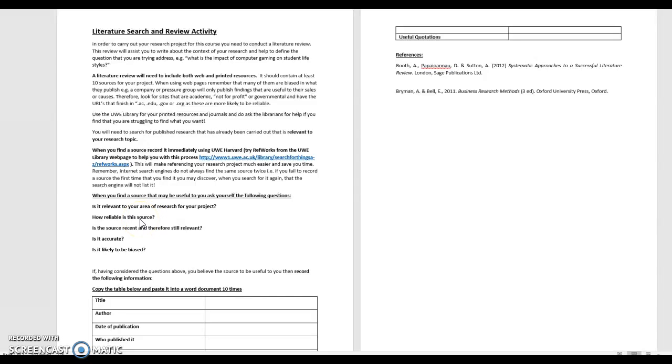Is the source you're looking at reliable? Now, we recommend you look at sources from the UE library pages itself, from the QAA as well, who have specifically done research in this area, but also from things like Google Scholar. And remember, you do not use things like Wikipedia or blogs because they're not peer-reviewed and therefore are not academically acceptable.